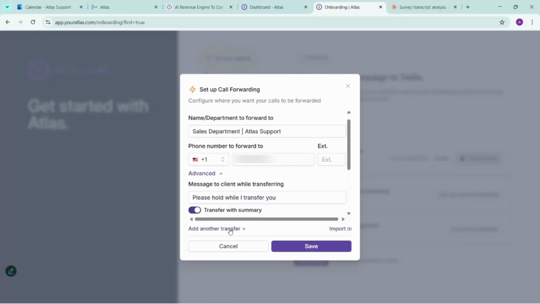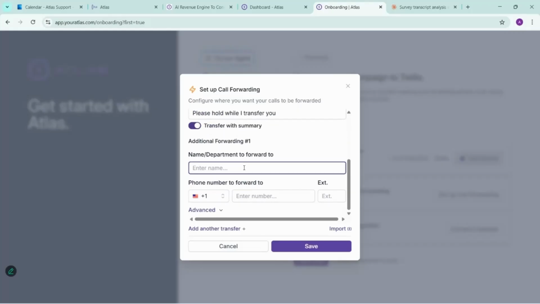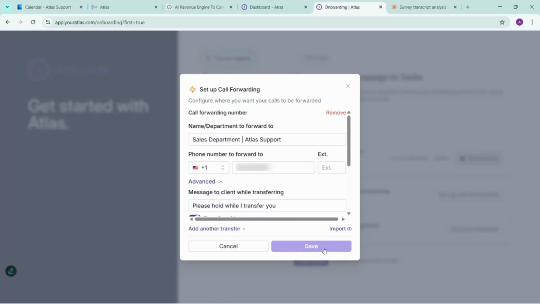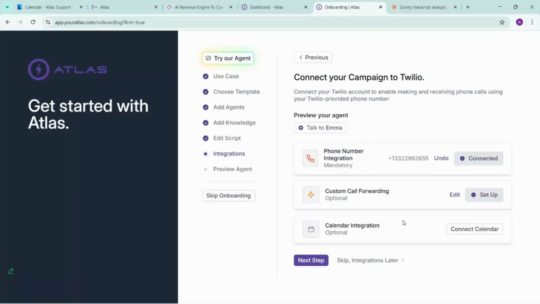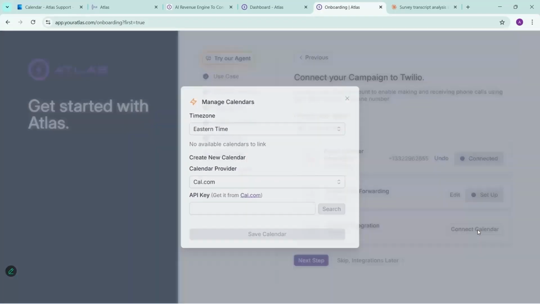And then if you want to add another person or another department, you click on add another transfer, and then you can go ahead and put customer support or anything like that. But for the purposes of our demonstration, I'll just leave it with just the one, and I'll go ahead and hit save. All right, now we've got a phone number, we've got a transfer number set up as well, and we'll go ahead and integrate this with a calendar.